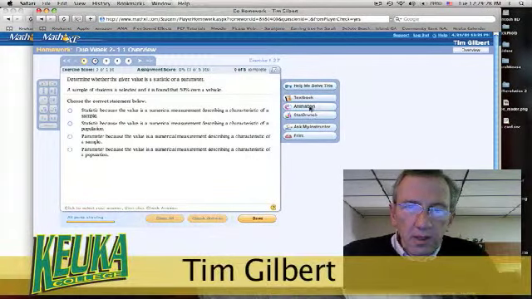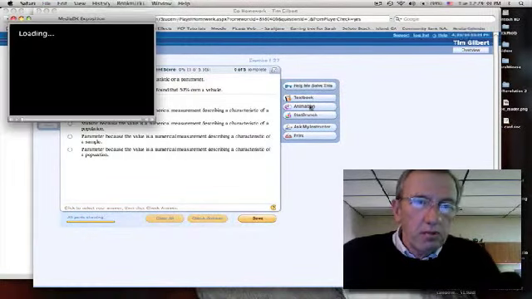Let's take a look at animation. So I'm on this problem and I'm not sure what to do. I've tried Help Me Solve This in the textbook, but now I'd like to see an animated working of the problem.